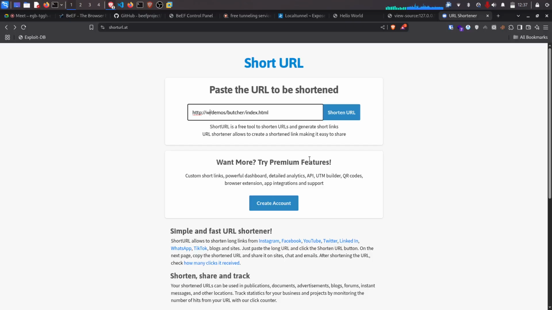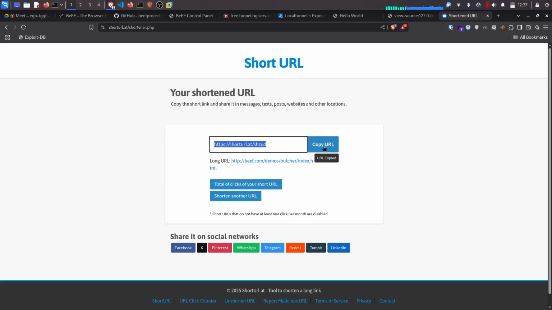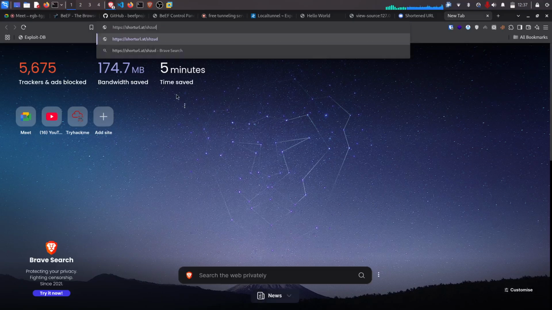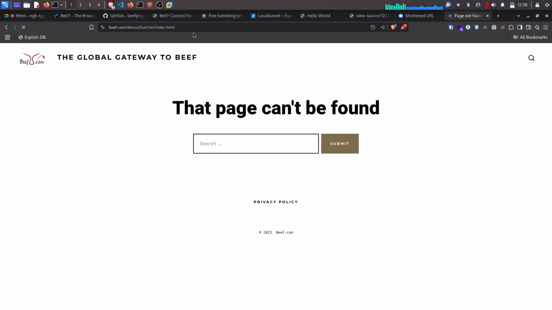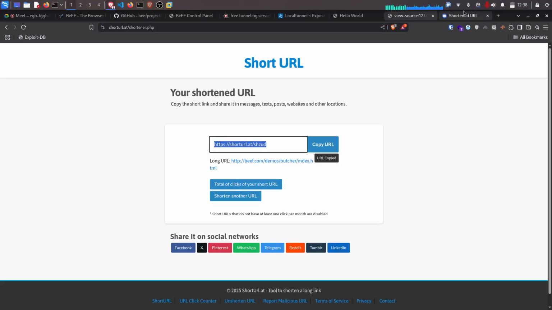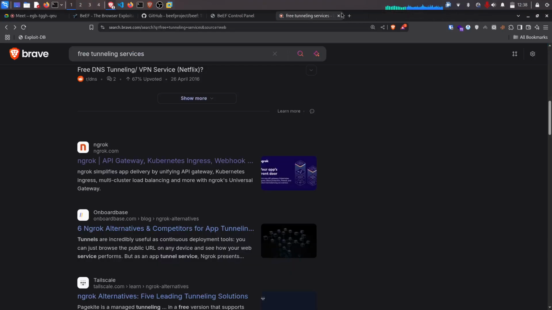For example, beef.com. Now you can see they have converted and shortened that URL to this one, and this looks a bit less shady than that. You can just copy this and send it to your target, and the same website will be loaded. You can do the same thing. So you can also use that, it totally depends on you what method or techniques you are using.